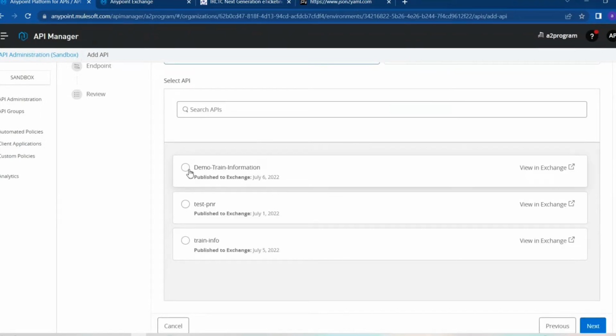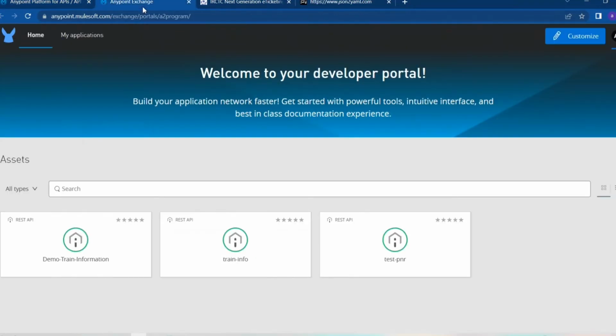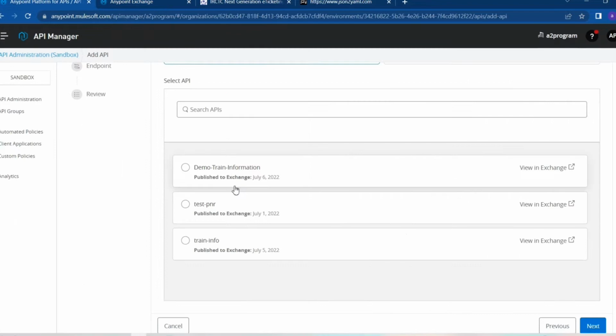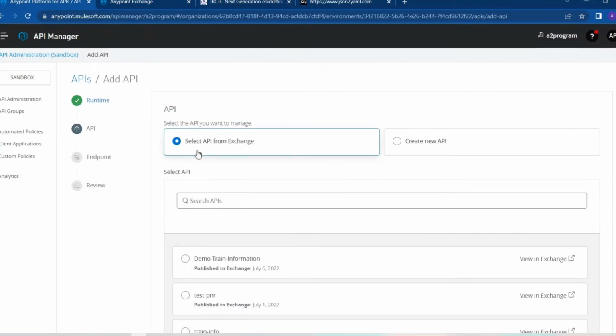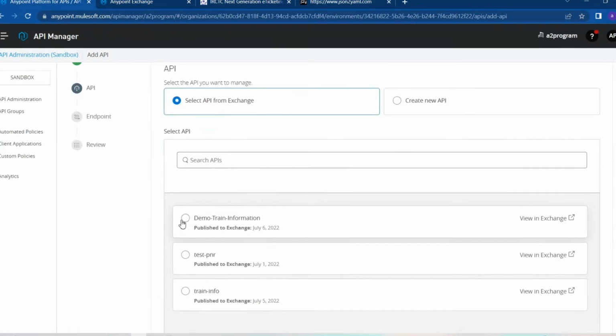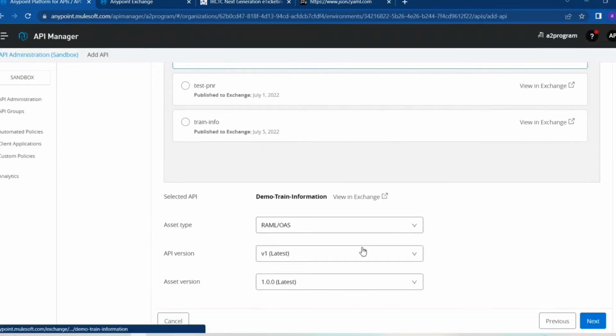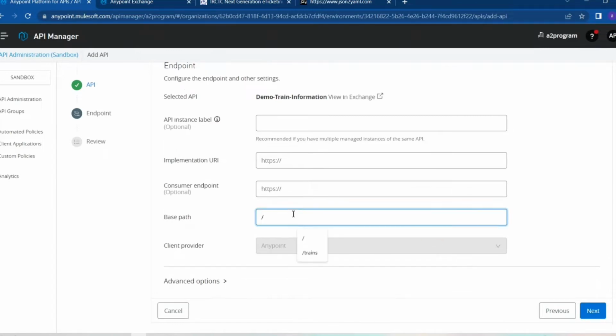Okay, this is the API we have just published, right? This is the one, demo train information. That we have to select because it's saying clearly select API from Exchange. We will have to select our API. This is the API we have just developed, right? So let's select that and the latest version, and let's use the default values. Let's go. We'll use API.